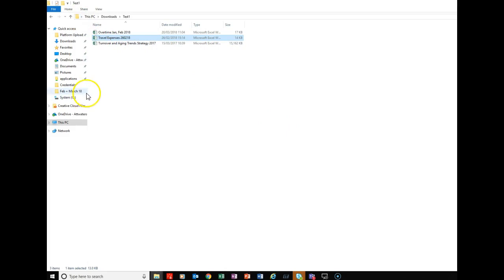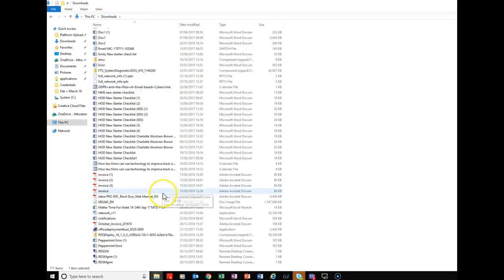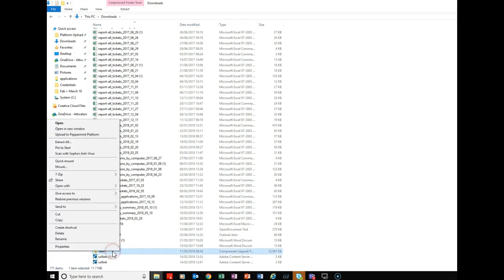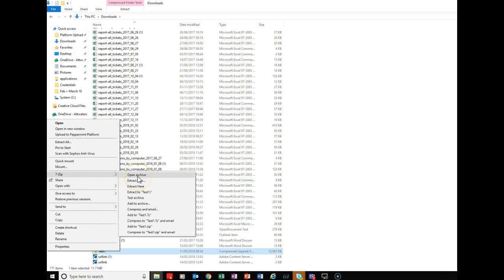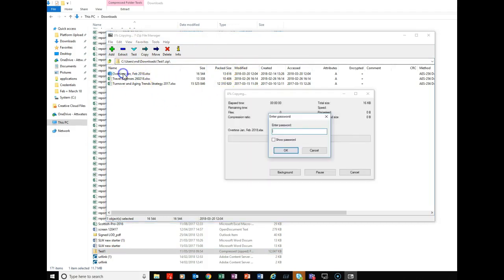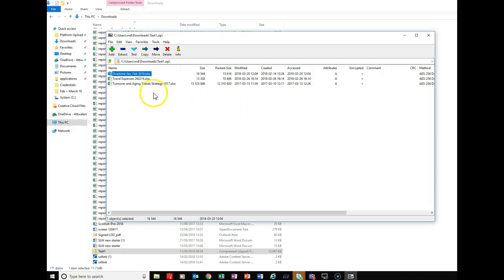Now, in the same way, what I could have done, let's just go back to the downloads. You could also open up the, so this is the one that I saved originally. If I highlight that and right click, go to 7-zip, I could open the archive. So you can see that this has opened it up inside the archive itself. And again, I could double click on it and it will prompt me for a password. So you've got two options. You can either open it or you can extract it.